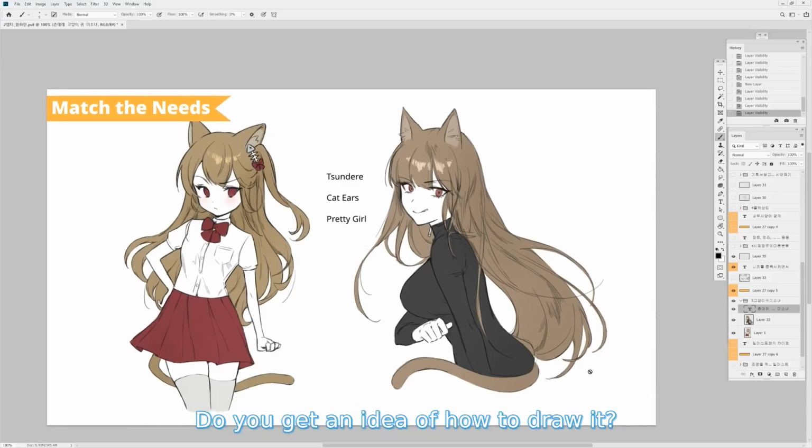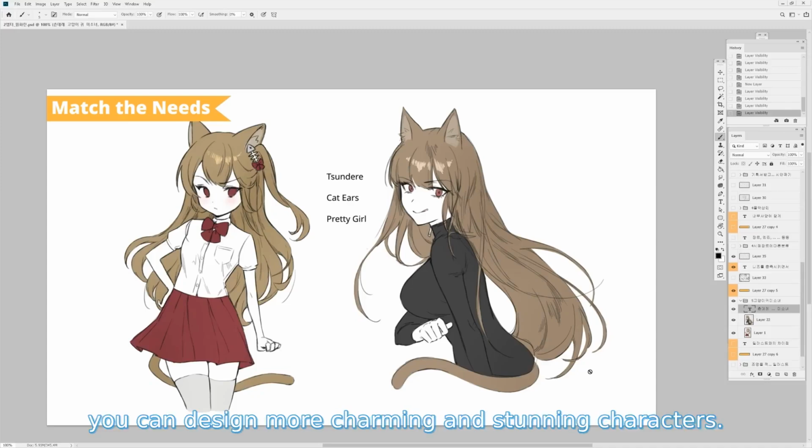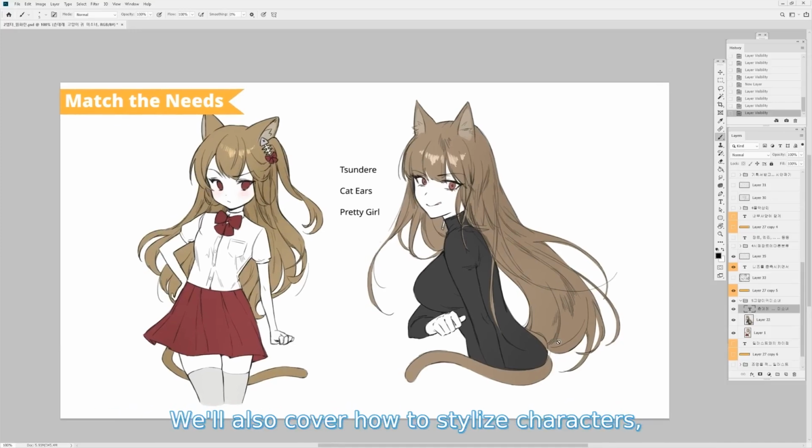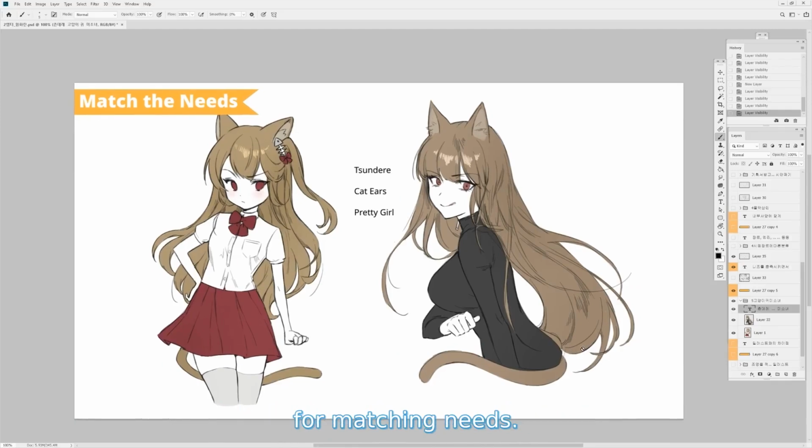Do you get an idea of how to draw it? If you consider the target audience for your characters to charm and the desires they will satisfy, you can design more charming and stunning characters. We'll also cover how to stylize characters, change the facial proportions, and other areas to pay attention to based on needs in a future chapter. That's all you have to understand for matching needs.